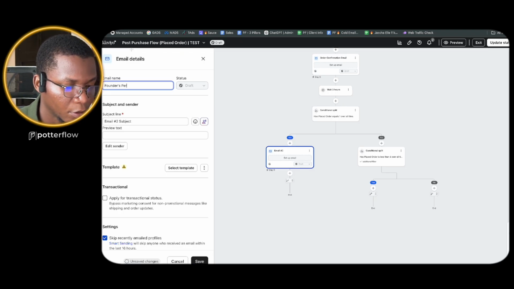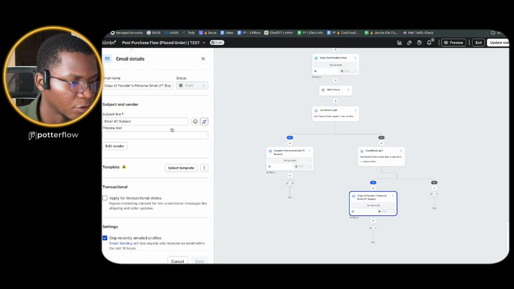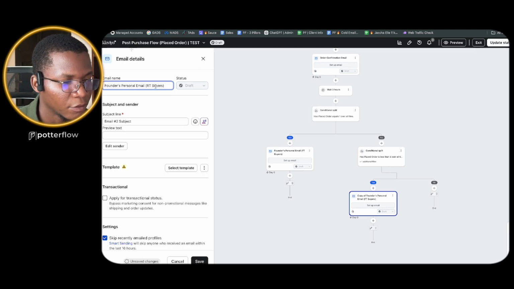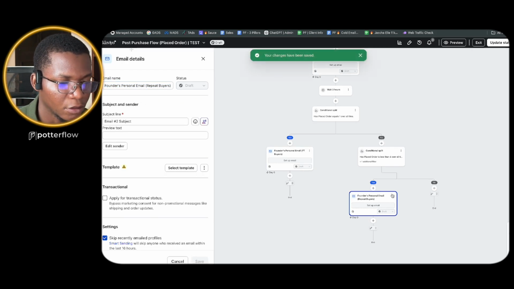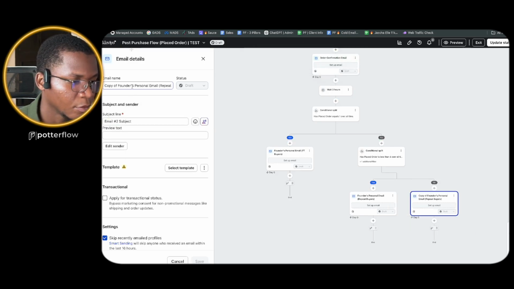Founder's personal email. I like calling them FT buyers. Alright, just save it. Then you clone it and you rewrite it, of course, for the repeat buyers. Save that. Don't forget to save it. Then you clone it and you put it here for VIP buyers.